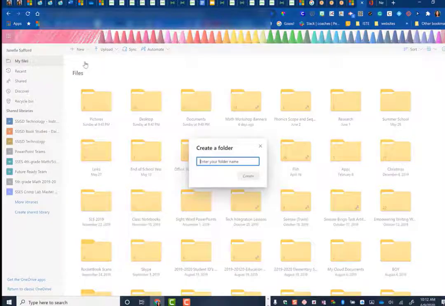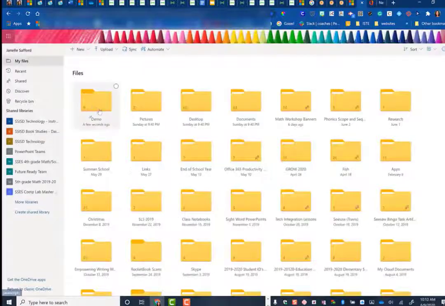I'm going to name this folder Demo. If I want to create a new file in that folder, I'm just going to click into it and start a new document or whatever type of file that I want.